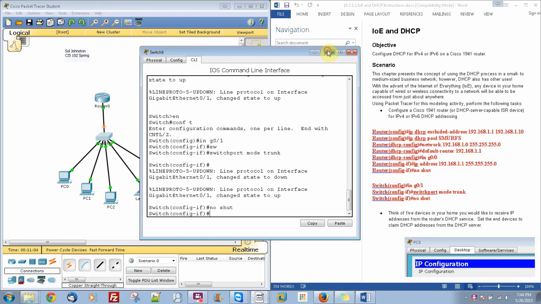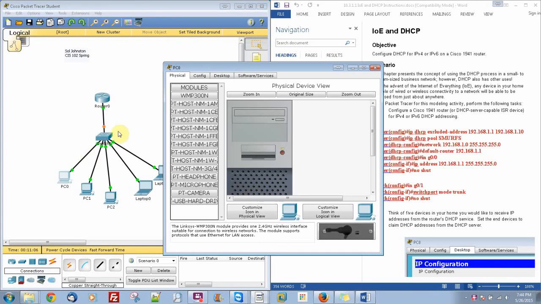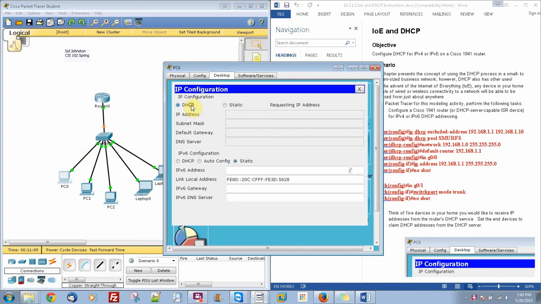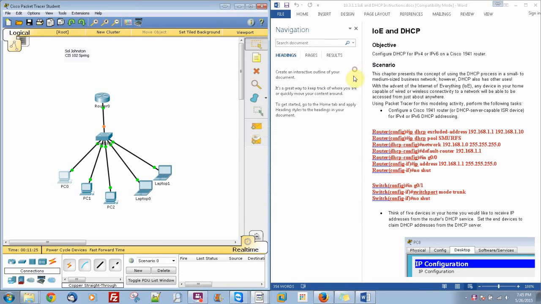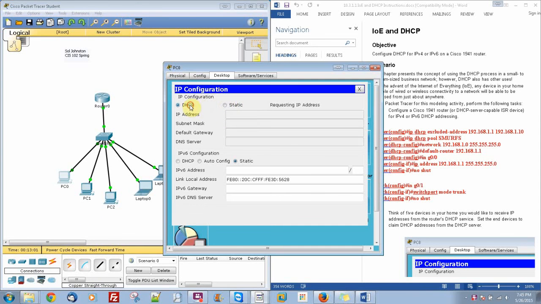Alright. Now we've got to configure each one of these PCs. So you've got to go to Desktop, IP Configuration, put DHCP in there. Just got to give it a minute. Oh, it didn't like that. Alright, let's fast forward some time here. Let's try it again. There we go. Just had to give it a little bit of time.